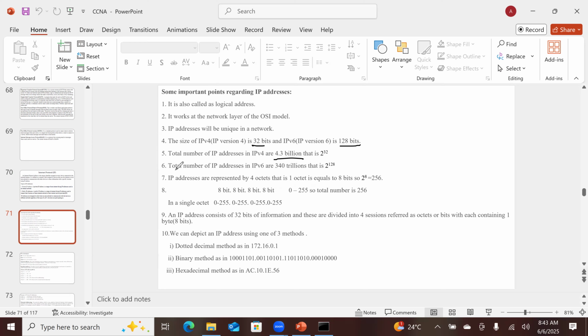And the total number of IP addresses we have in version 6 is 340 undecillion. It's not trillion, it is undecillion. We'll study what that undecillion is, how many IP addresses we have. We have a separate topic on IP version 6 later. For now, just understand how many IP addresses we have in total in IP version 6, that is 340 undecillion.